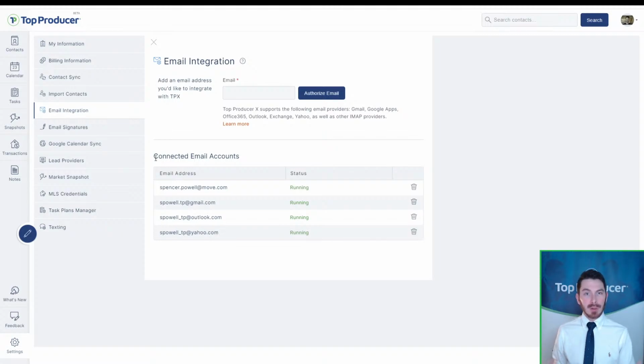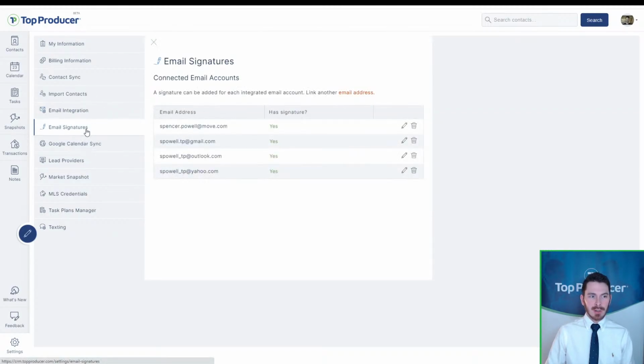Because the deliverability on it is going to be excellent. It's coming from your actual email service, so it's not going to be caught up in spam filters and things like that. It's truly coming from you. And afterwards, that leads me to the next subject here, which is email signatures.